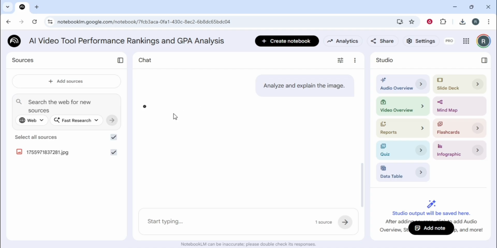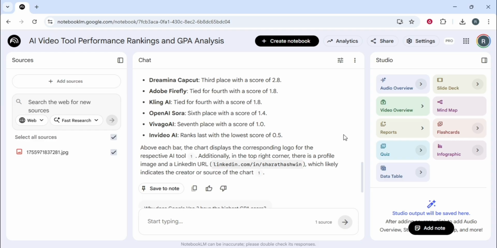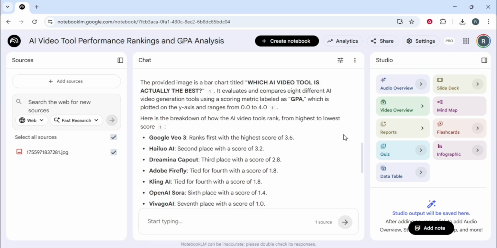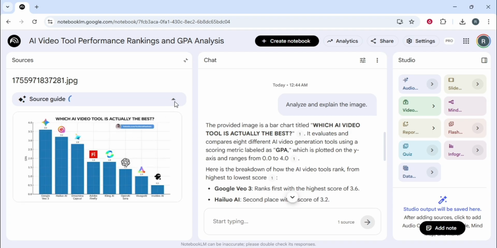Once it's finished, the AI provides a comprehensive breakdown of the visual content. The generated results explain that the chart compares 8 different AI video generation tools using a GPA-style metric, identifying Google VEO3 as the top-rated tool. To finish, I'll click on the source guide to open the original image, confirming that the AI's analysis is perfectly accurate and easy to follow.